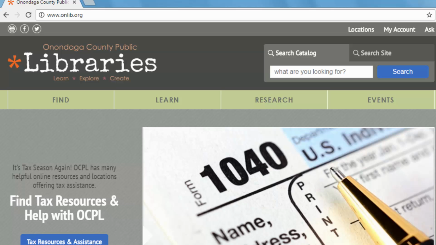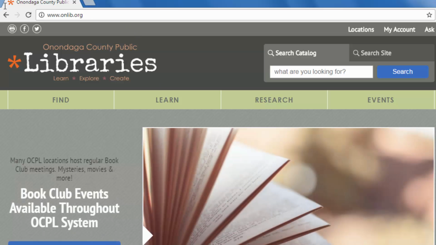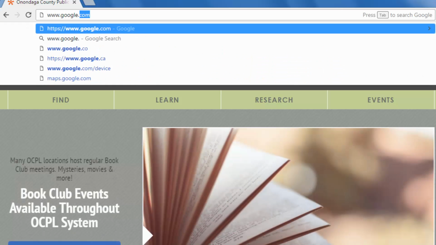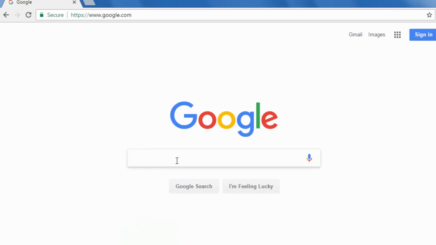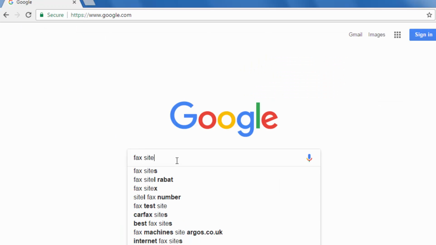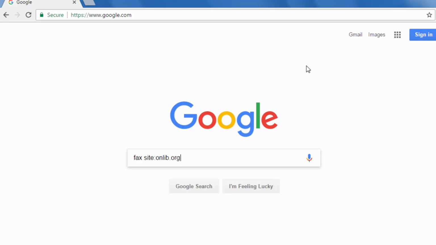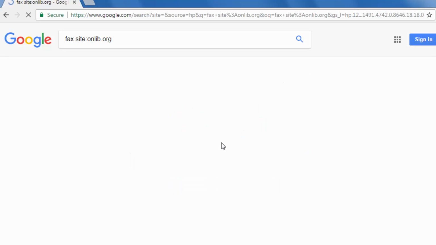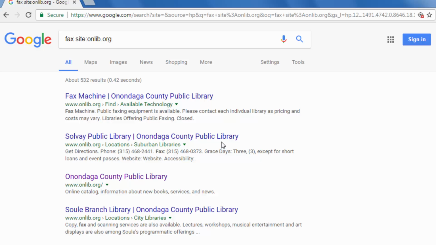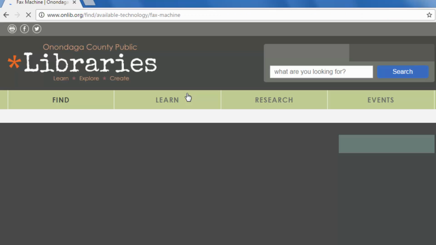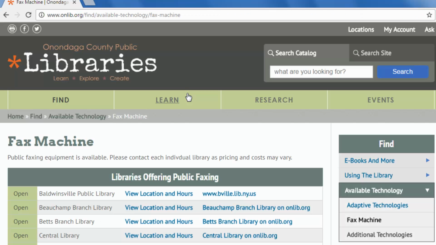Now we're going to limit by domain name. So I'm at the Onondaga Public Library's website, which has an address of www.onlib.org. And let's say I want to find information about fax machines that they have. So I can do a search for fax on Google, then site:onlib.org. No space there. And that's going to show me all results for the word fax limited to the domain onlib.org. And there the first result is what I'm looking for.